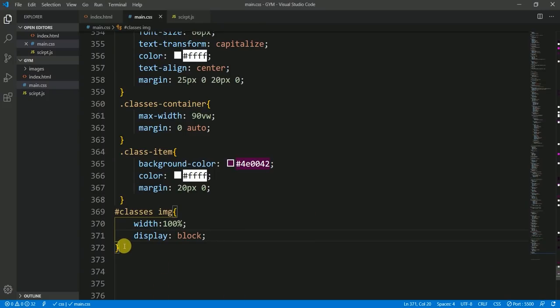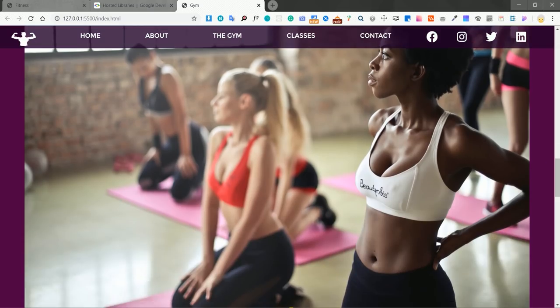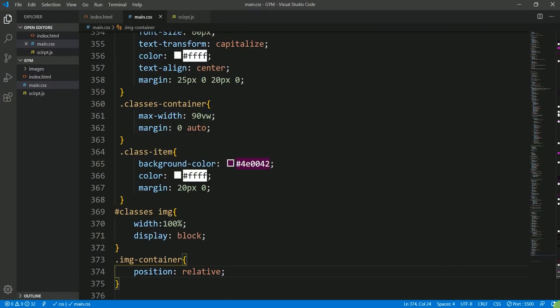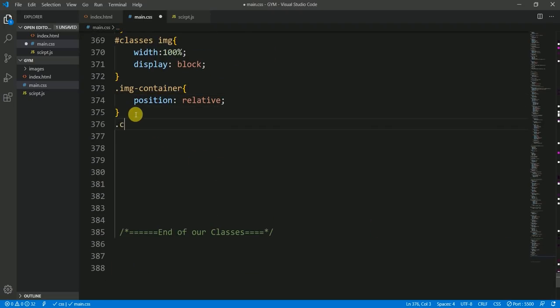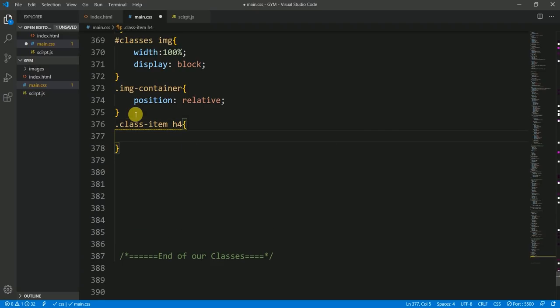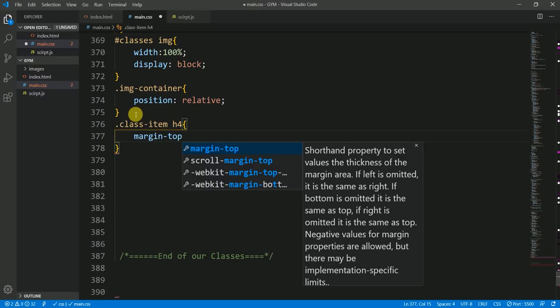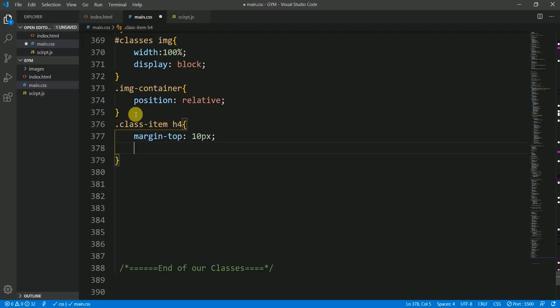So now I have to work on the image container. Here position is going to be relative. Now class item h4, heading 4, and this would be margin top 10 pixels and margin left would be 180 pixels. Let's save it.